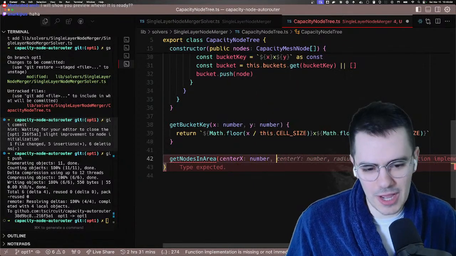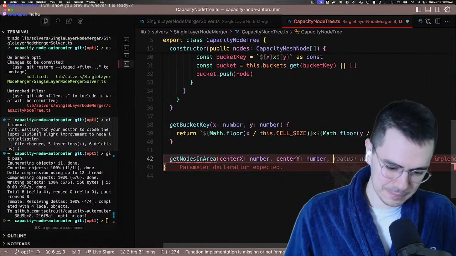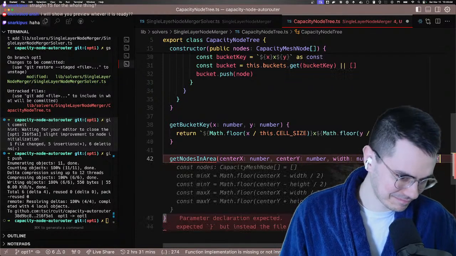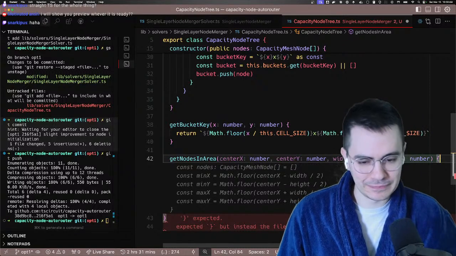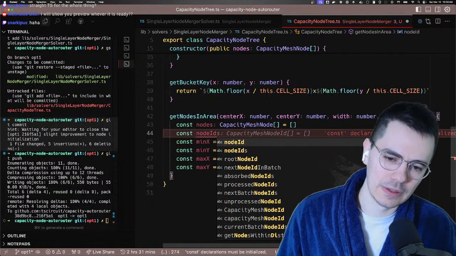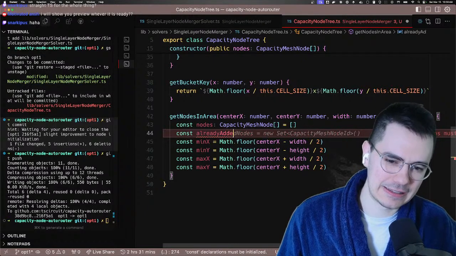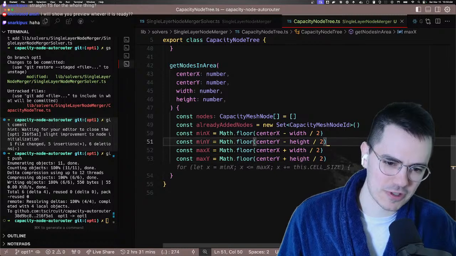Also, X and Y is a really confusing thing to use. So putting center before it or whatever, because a lot of people use top left. All right, get nodes in area. We'll say already added nodes. Yeah, like that. Just kind of try to make this more efficient.